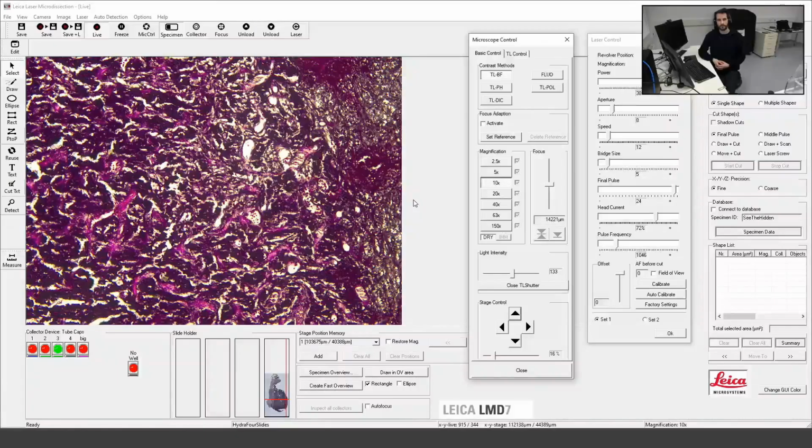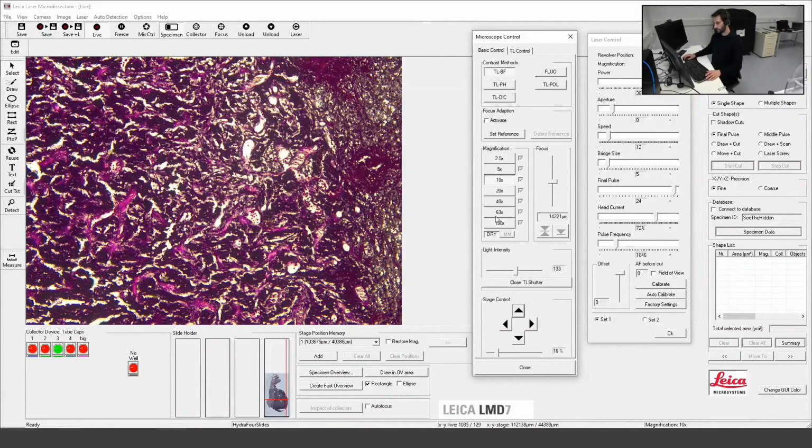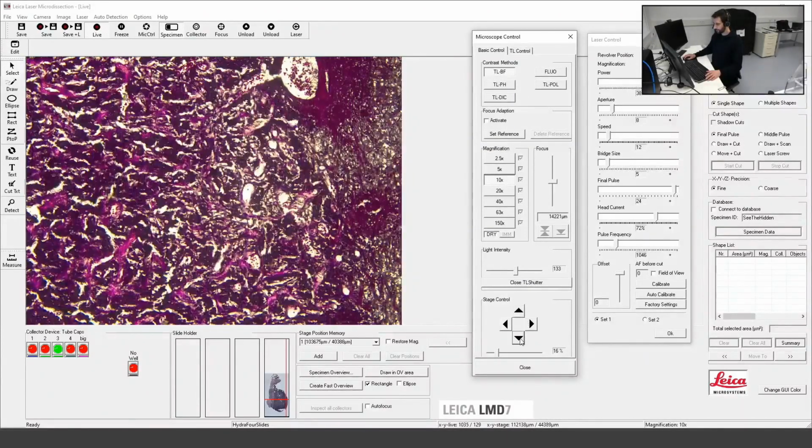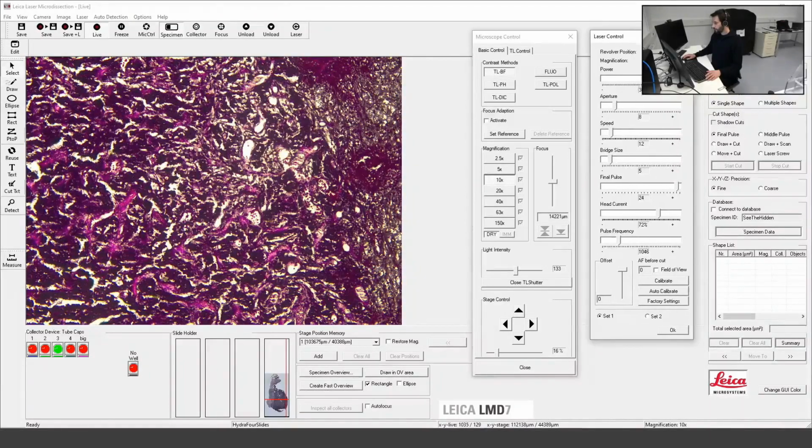From here, I'm going to introduce you a little bit to the software. So let's have a look at the LMD software. What you see right now is the graphical user interface of the LMD. And here you can control everything. You can control the microscope itself. So you can change magnifications, you can change contrasting methods. You can even control the stage with this software. And moreover, you can control the laser. So you can fine-tune the laser according to your specimen.